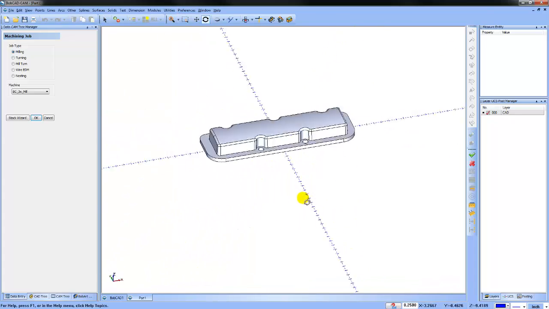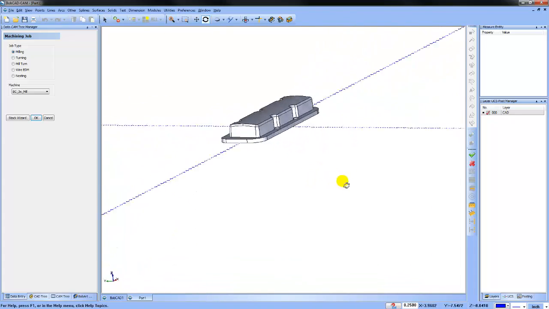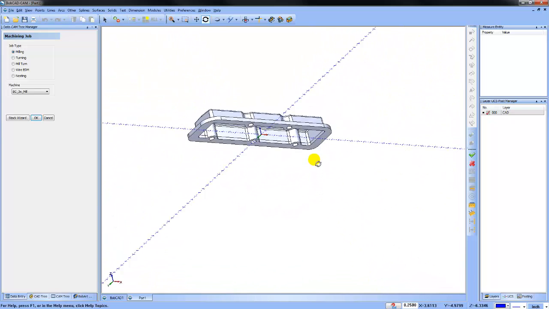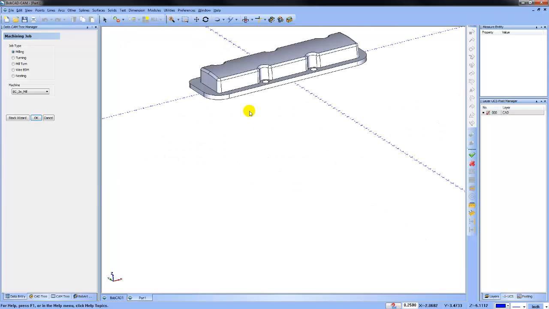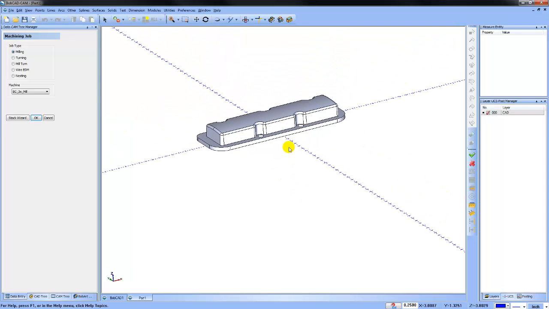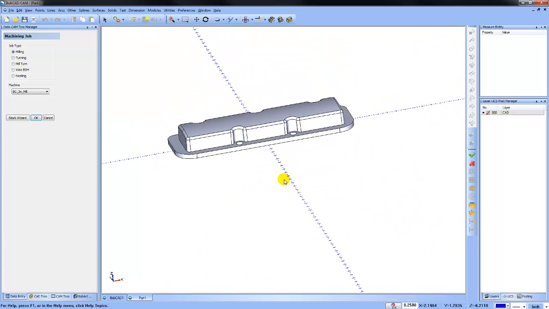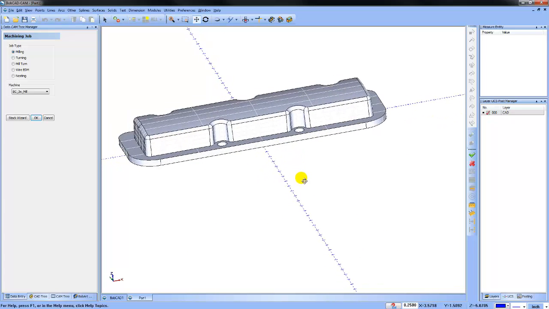But you know, just the way that it feels when it's rotating, it just doesn't feel right. If I do a fit all, you'll notice that it doesn't really center the part model as well. So this is an indication that there may be something going on with this model.